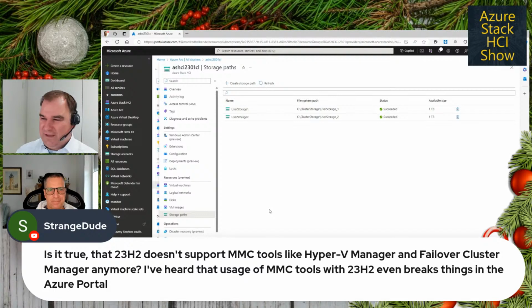Okay. So the first part of the question is: is it true that 23H2 doesn't support MMC tools like Hyper-V Manager and Failover Cluster Manager anymore? It would be interesting where this information came from, because this information is not true, the first part of the question. And I can show this to you.